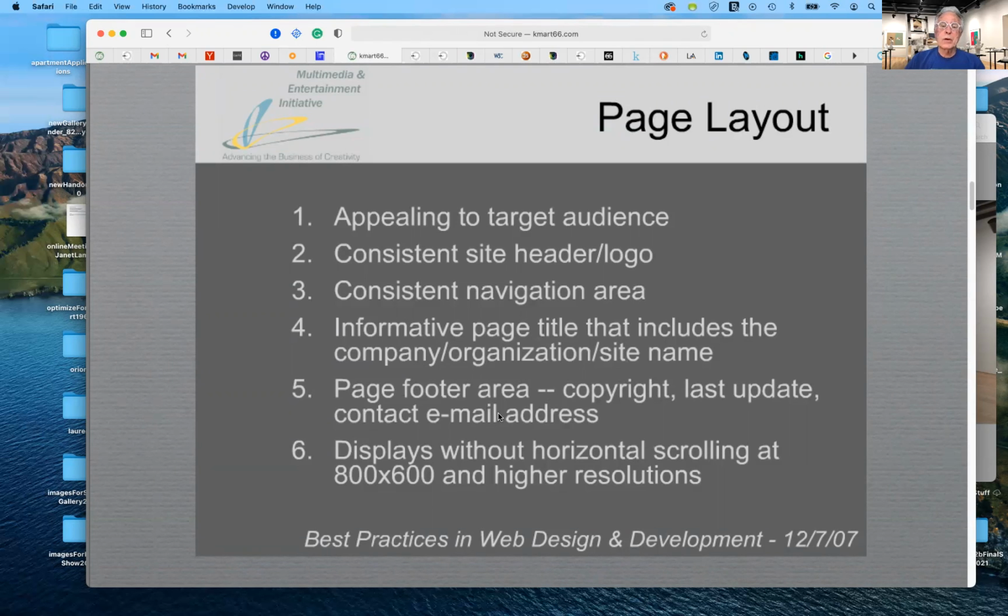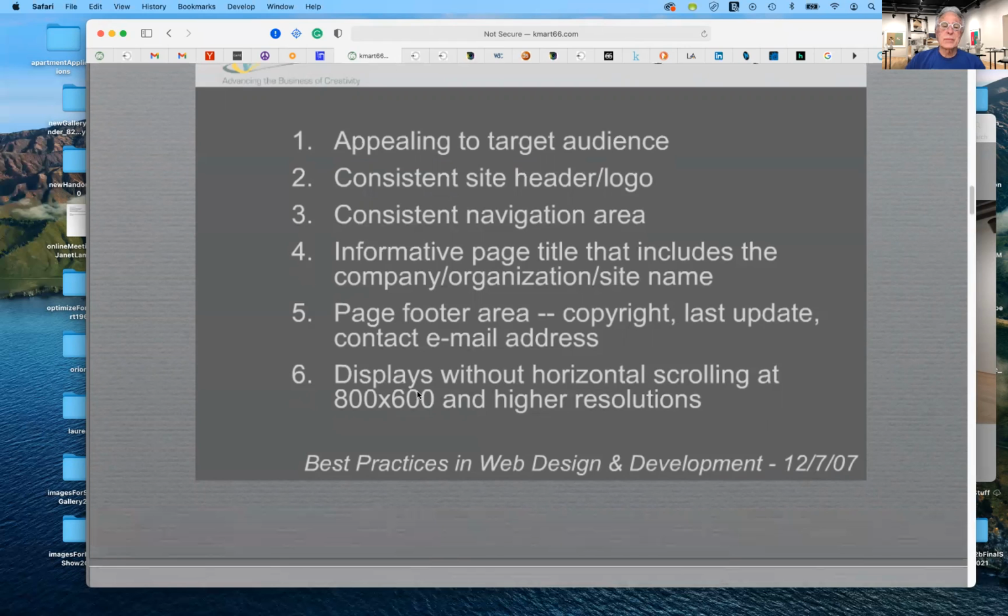If it's important for you to have contact with the web developer, then you would want an email address. And if content is critical, when that content was added. You want to also note when it was last updated. Okay. Now, this is something that has changed.